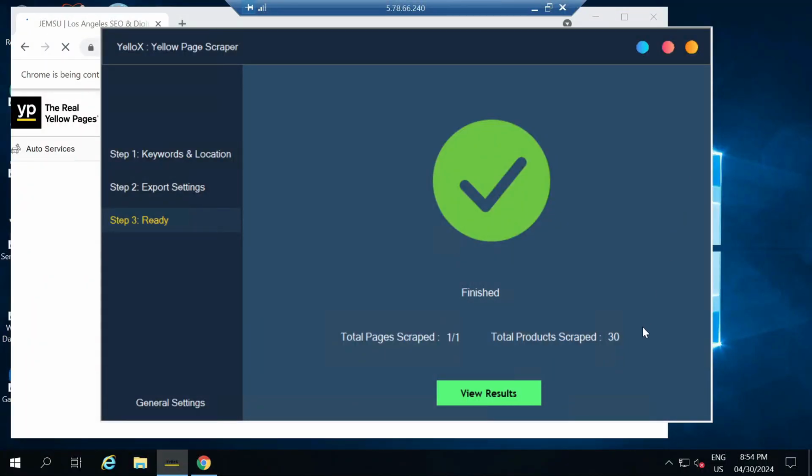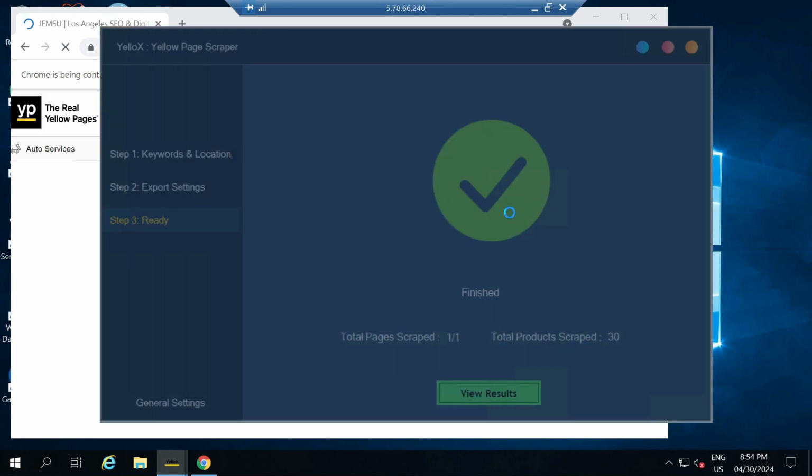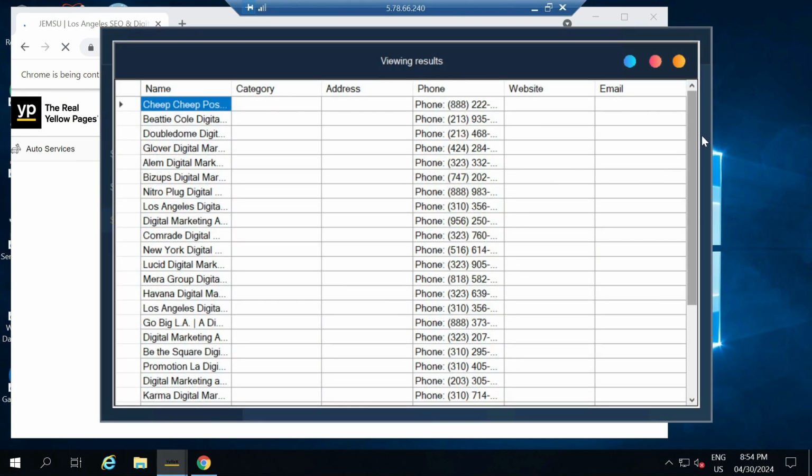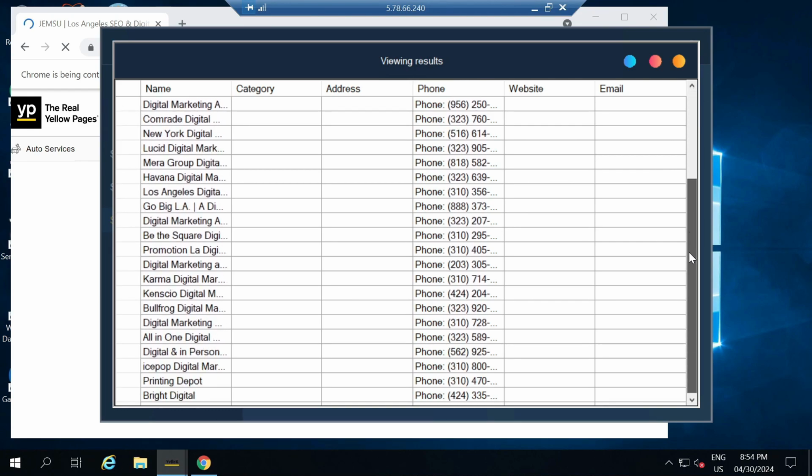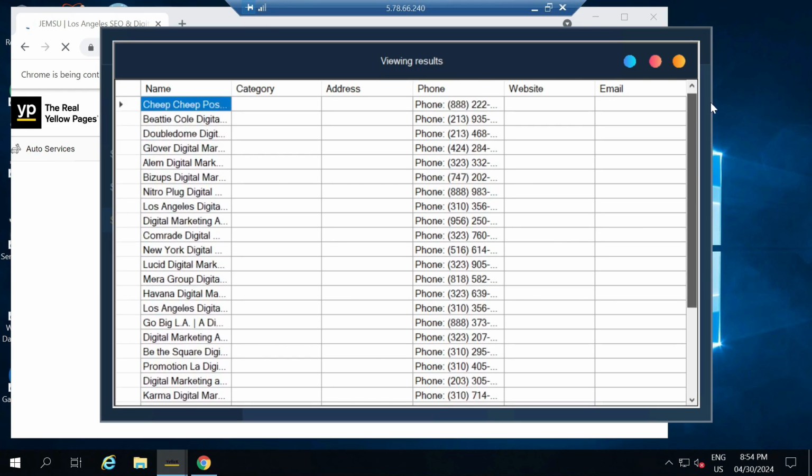It has extracted the data according to what we have configured in the software: scrape only one page, which contains 30 rows of business information. If we click here to view the results, you can see it's showing us the extracted data. It's only showing us the business names and phone numbers.